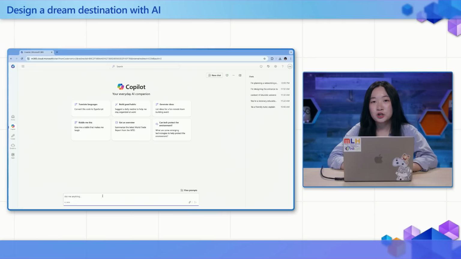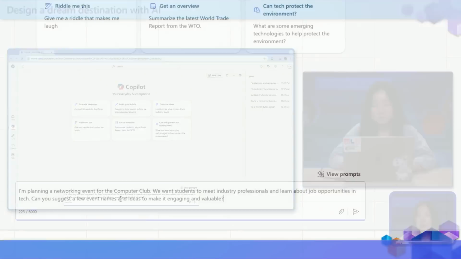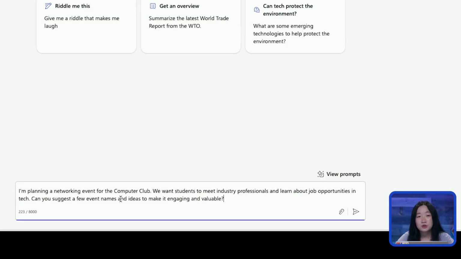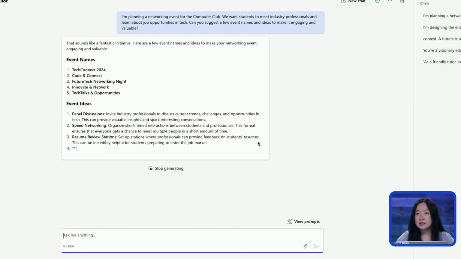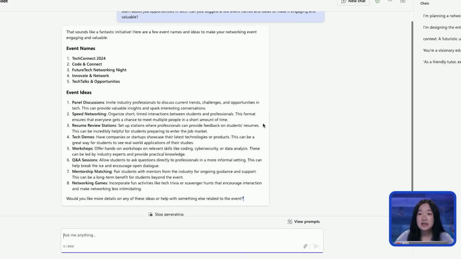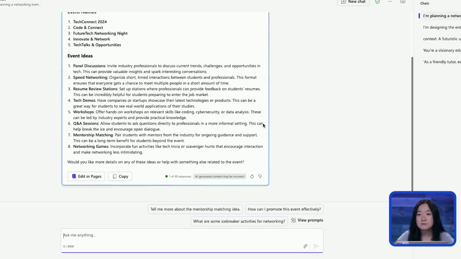So let's start by asking Copilot for some event ideas based on our goals. So here's an example. I'm planning a networking event for the computer club. We want students to meet industry professionals and learn about the job opportunities in tech. Can you suggest a few event names and ideas to make it engaging and valuable? Just going to input that into Copilot. And here you can see it's already spitting out some event names and some event ideas.